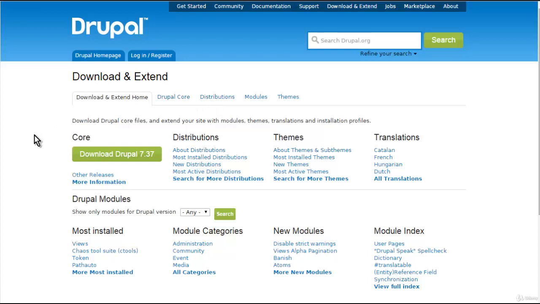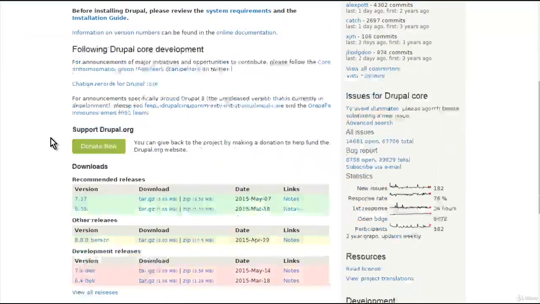Okay, so what we're going to do now is install core Drupal. You just go to the download section, which we already were in from the last video, where it says download and extend. Then we're going to download Drupal, the most recent version, which will be here. Just roll down.